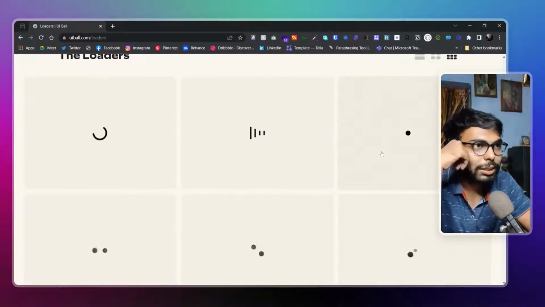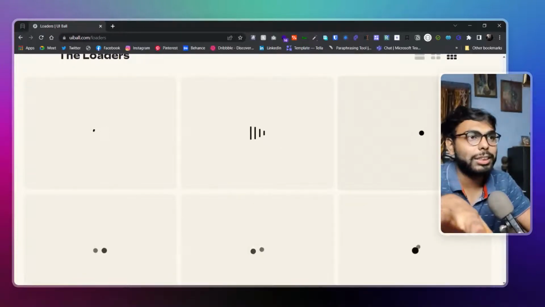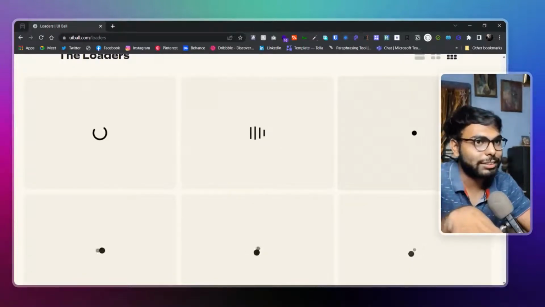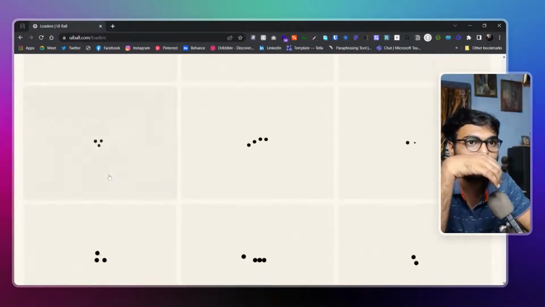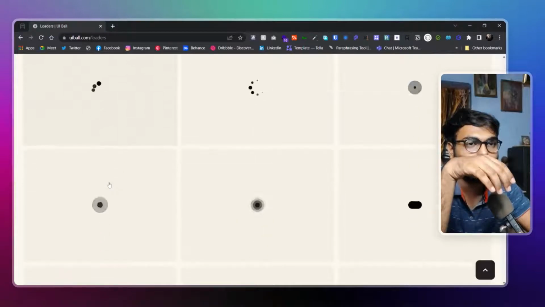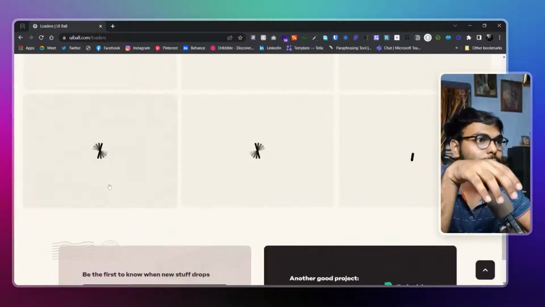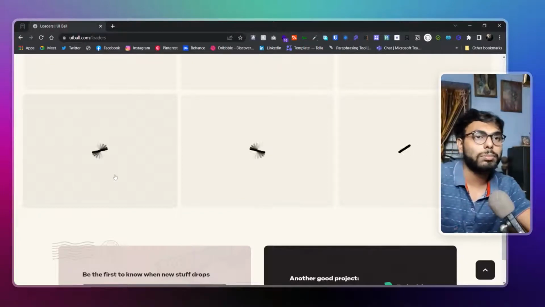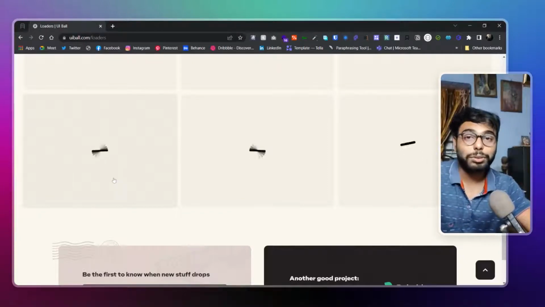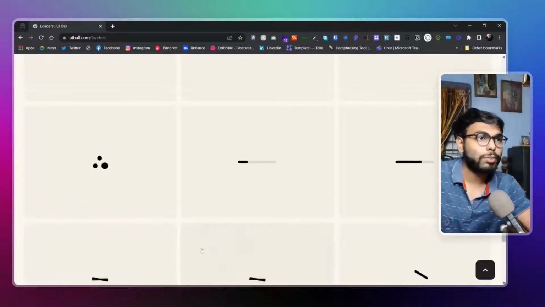But one thing you have to say, those are really great. And how many loaders in total do we have? We have one, two, three, four, five, six, seven, eight rows, and three columns. So that means 24 loaders we have. So yeah, lots of options to choose from.